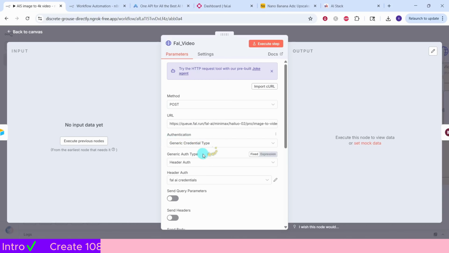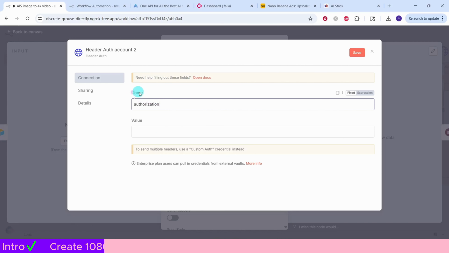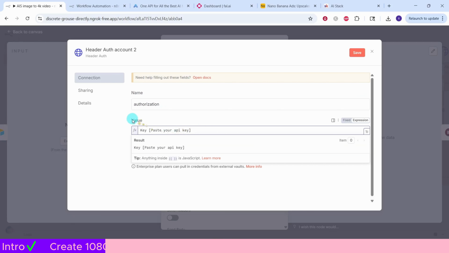Select generic credential type under authentication and header auth under generic auth type. Then in header auth field, click on this drop down box and then select create new credential. Under name field, type in authorization. In the value field, type in the word key with capital K as exactly shown here. Give a space and then paste your API key here. Then hit this save button.